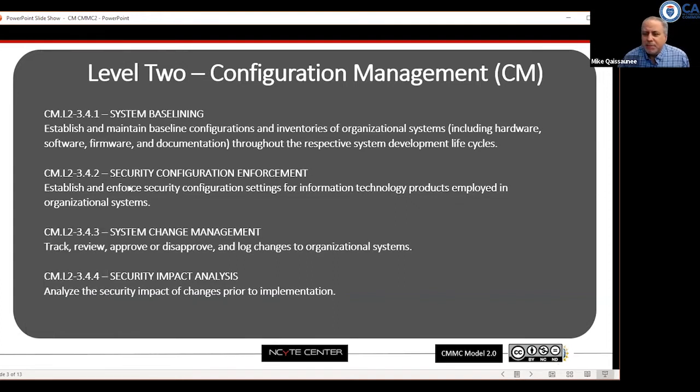All right, so system baselining. In information security and even information technology, we always talk about baselining. In this case, it's basically getting a baseline configuration and inventories of all of our systems. That includes not only our hardware, but also our software, firmware, and any required documentation throughout that development life cycle. Then security configuration enforcement. We want to have some way to establish and enforce security configuration settings for all of our products in our organization. We want to have a process in place for system change management.